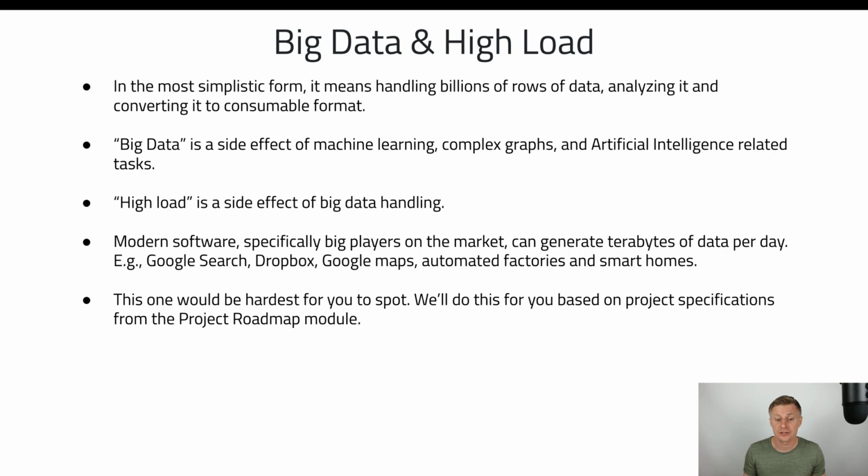So this naturally gets us to the next question: whether some of our features require big data handling and thus need to sustain high load from handling that data. In any case, big data and high load we will also take on us. Our team will review your feature scope later in our masterclass and spot any related issues.